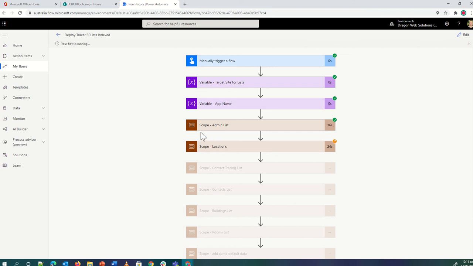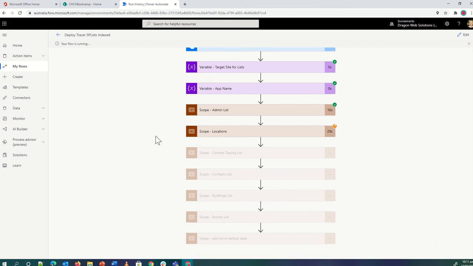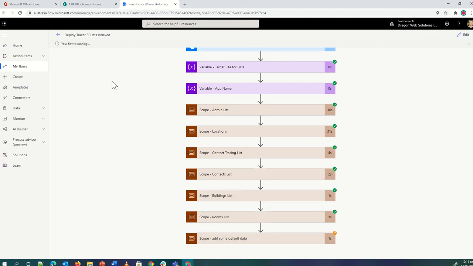And what this is going to do is going to make us an admin list, a location list, a contact tracing list, a contacts list, buildings and rooms lists, and then add some default metadata. So if you haven't figured it out yet, the demo that we'll be building initially on Friday is going to involve contact tracing, because that's kind of front of mind in New Zealand at the moment. We're just hopefully coming out of lockdown again.